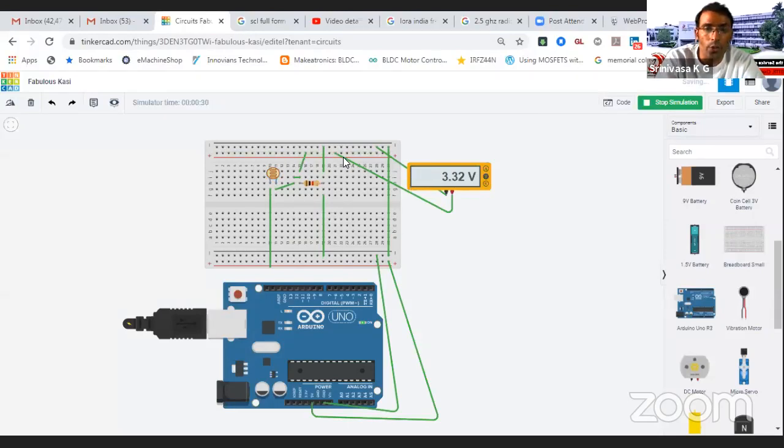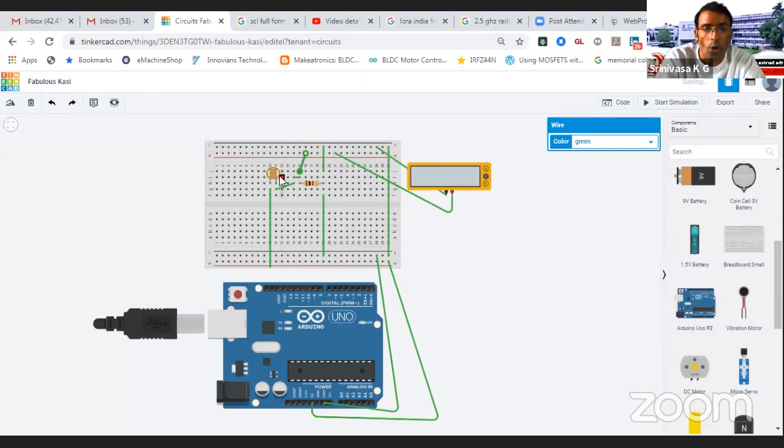Now I'm going to read this output voltage. This one is the output voltage, and I'm going to read it in the microcontroller. So is our LDR giving a digital signal or an analog signal? You have to answer it. Kindly respond in the chat box: is the LDR giving a digital signal or an analog signal?